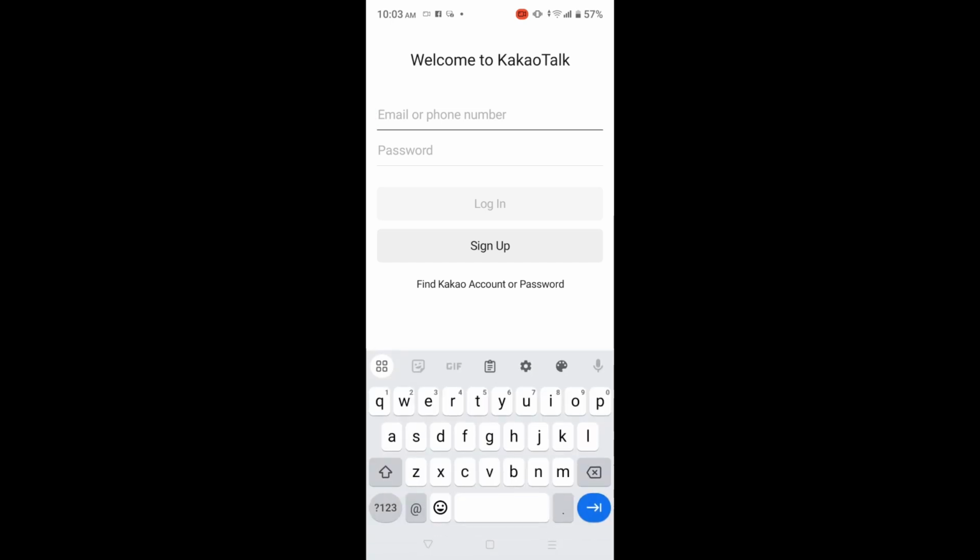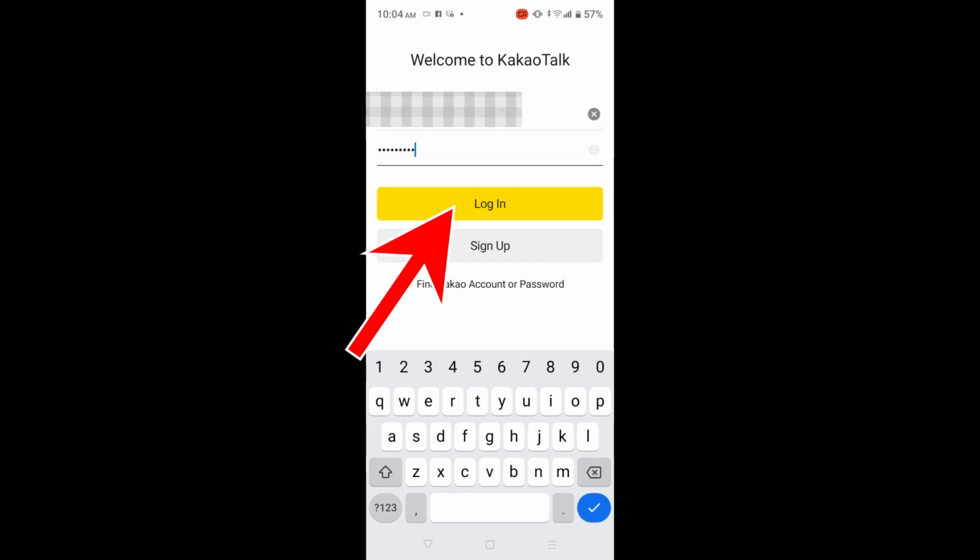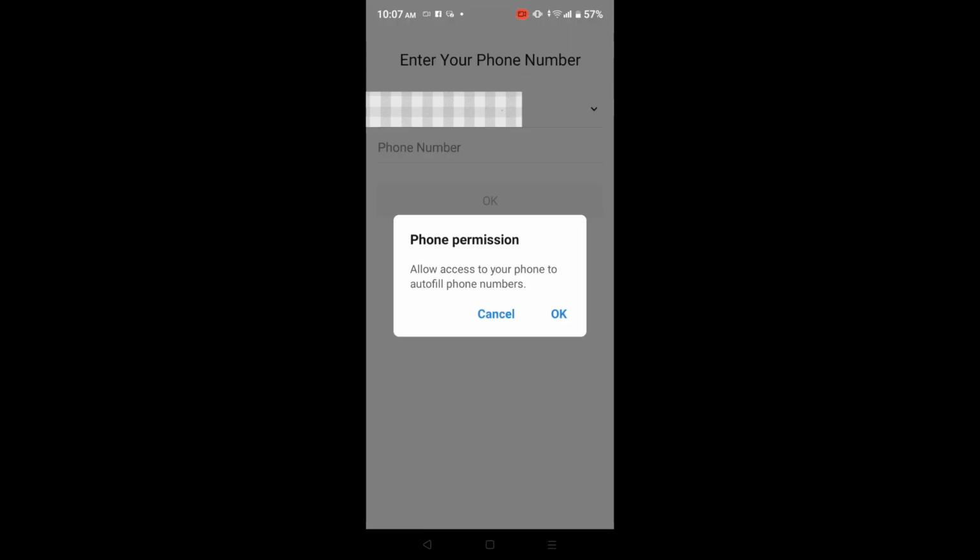Type in your phone number or an email address. For now, I will give my phone number. And on the second bar, you have to type in the password for the Kakao app. Tap on Login. Then the app will ask you to allow access to your phone to autofill your numbers.